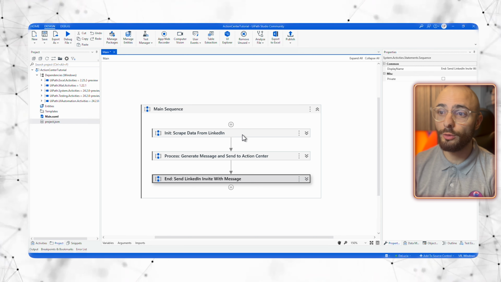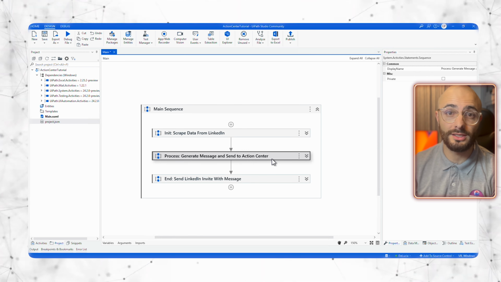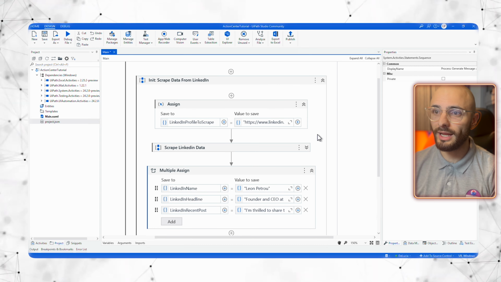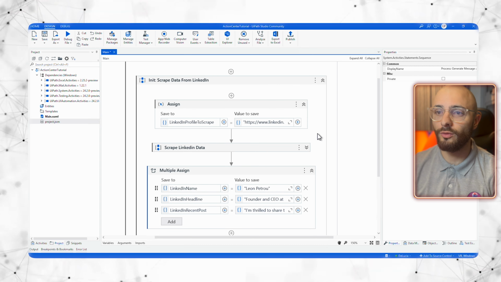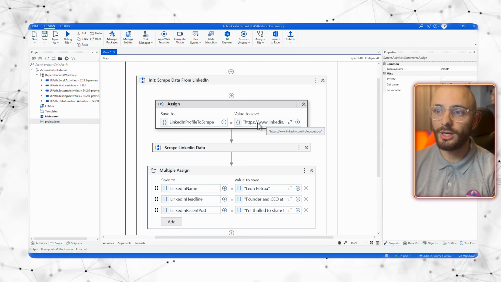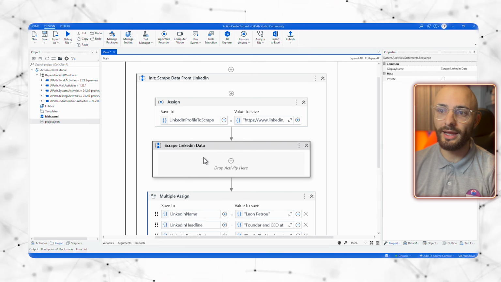To save time, I'm not going to build out the whole scraping and sending within LinkedIn, because the main purpose of this lesson is to show you how to use UiPath Action Center. Over here, I have a little demo of what it would be doing. The first step, you assign the LinkedIn URL you want to scrape. In this case, I have my LinkedIn URL. Then over here, we'd go ahead and scrape LinkedIn.